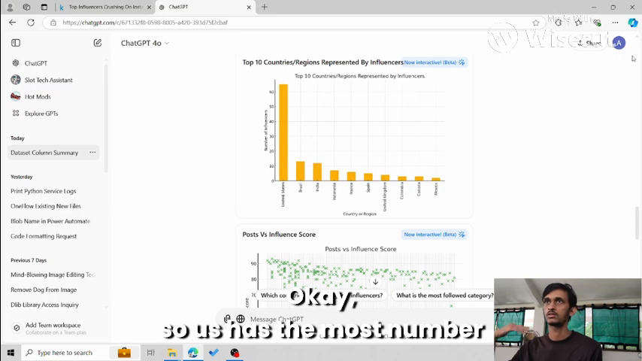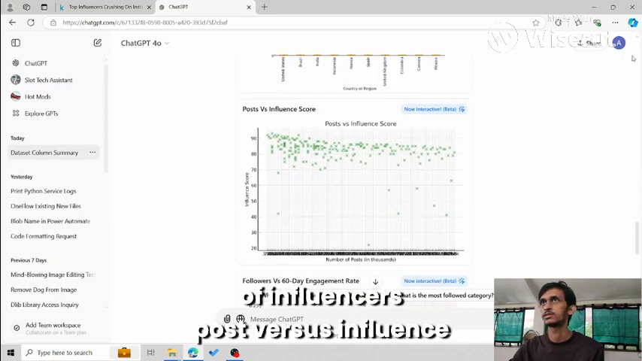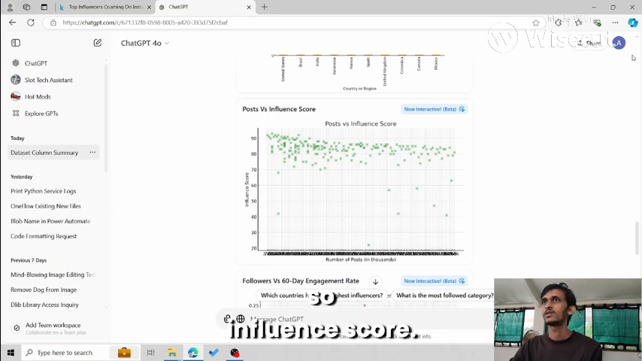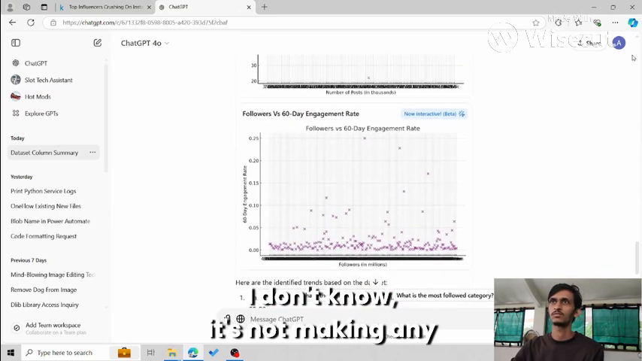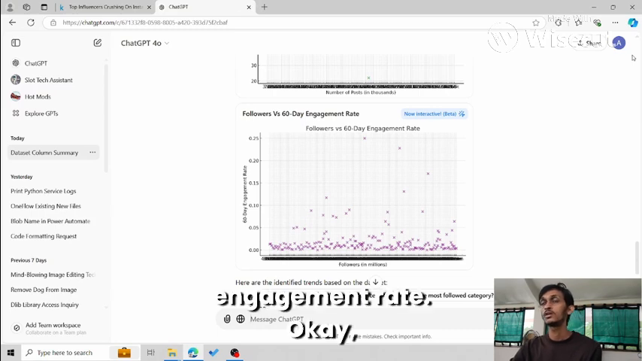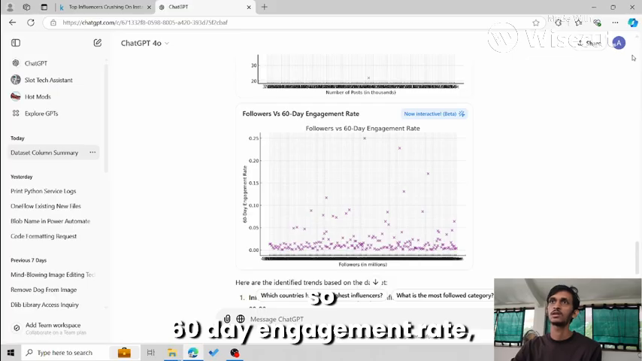And we see top 10 countries. Okay, so US has the most number of influencers. Posts versus influence score. Okay, so influence score, I don't know, it's not making any sense. Followers versus 60-day engagement rate. Okay, so 60-day engagement rate.